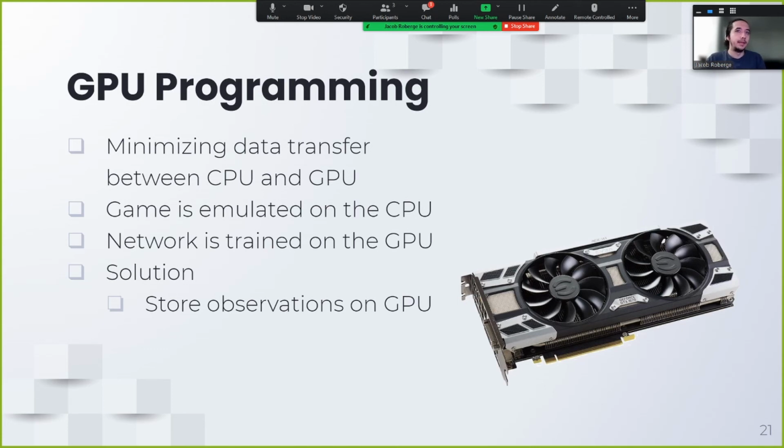And then the game is emulated on the CPU, so we wanted to just quickly generate each game's worth of data and then train off the replay memory, which is already on the GPU. This means that we were able to get a GPU utilization rate of 90%, which is much better than we had before. The network is trained on the GPU, and then we store all the observations on the GPU.